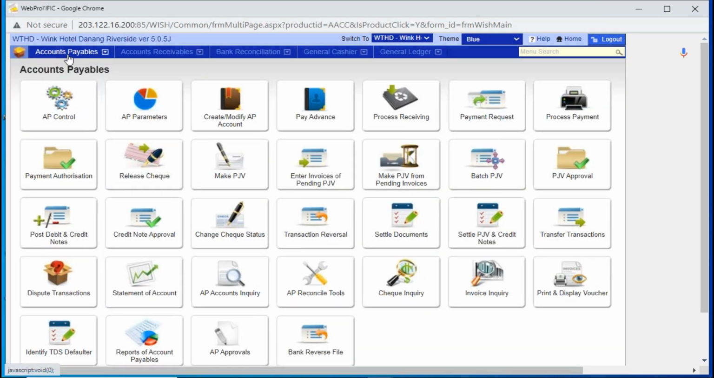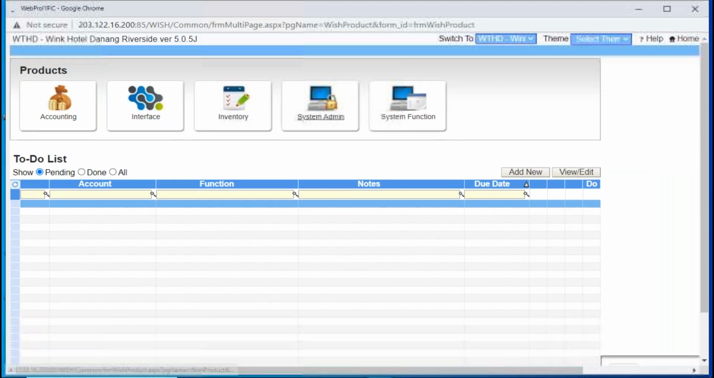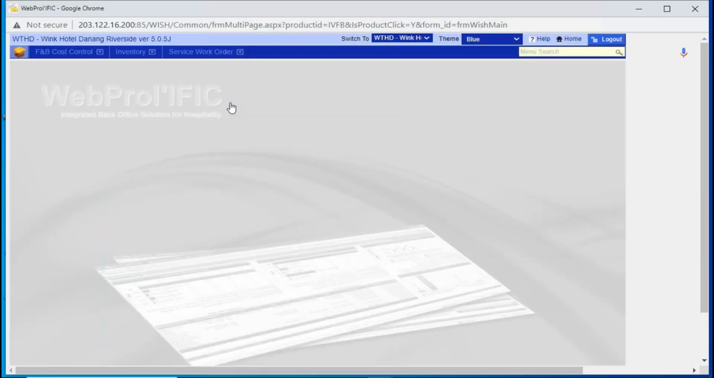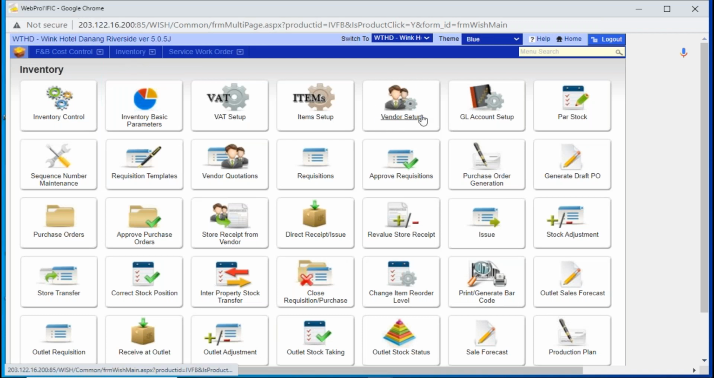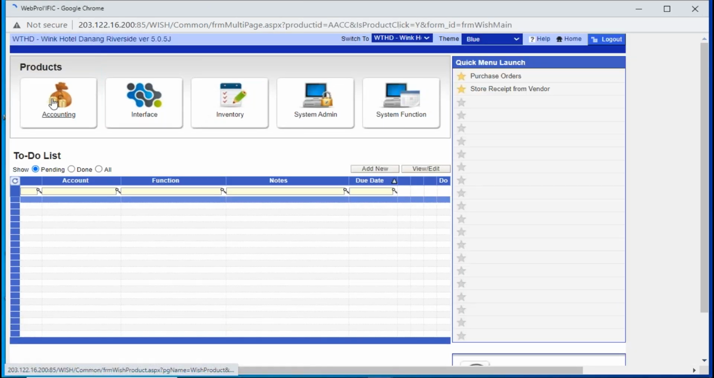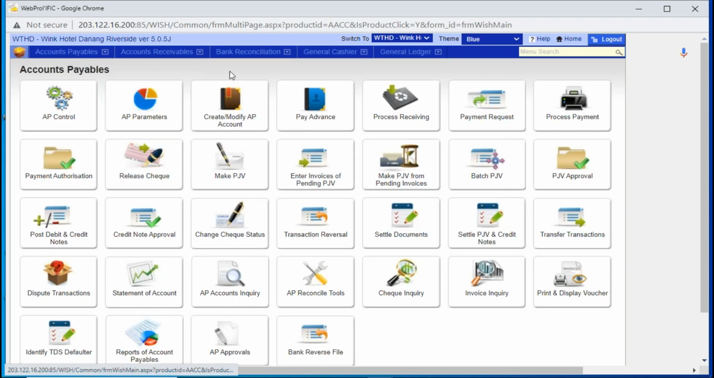Now, why? Because materials management and accounts payables communicate with each other. So the list of suppliers can be defined either in the payables module in this screen called create modify AP account. The same screen is also available in the materials management, within inventory. In the inventory module, this is the vendor setup screen. So in materials management, it is called vendor setup, and in accounts payable, it is called create modify AP account. Both the screens are identical.